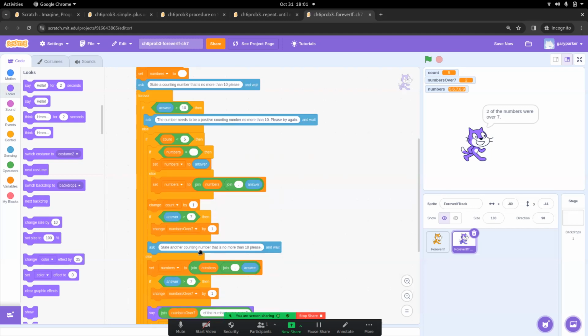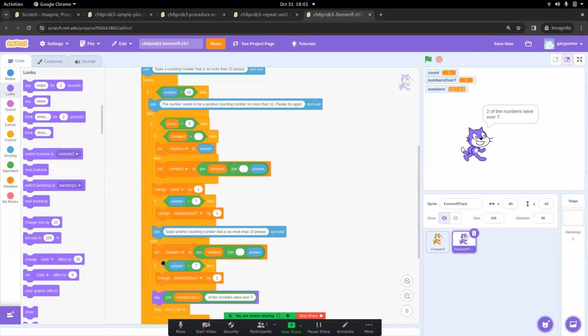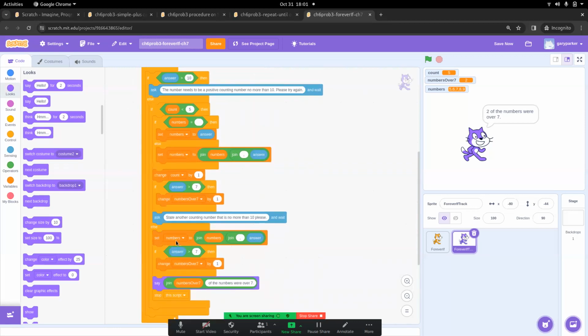And then in the final else here, that's what happens when we finally hit 5. That's when we want to stop. So when we hit 5, we jump to the last else here. And then one more time, we add that to the list of numbers. We check to see if it's greater than 7. If it is, we increase numbers over 7, and then we state the final answer. Let's see if this works.